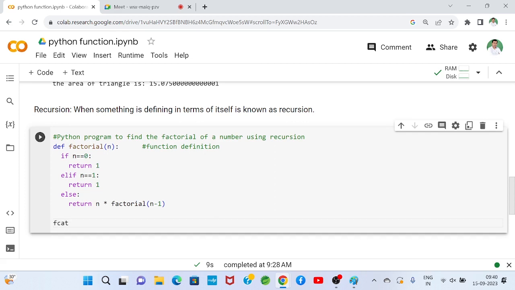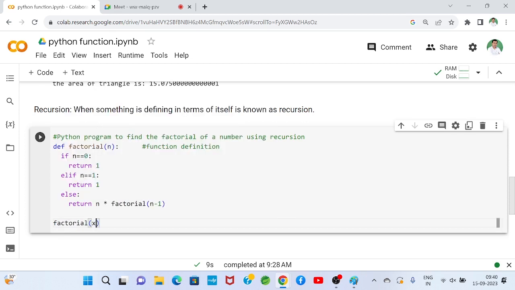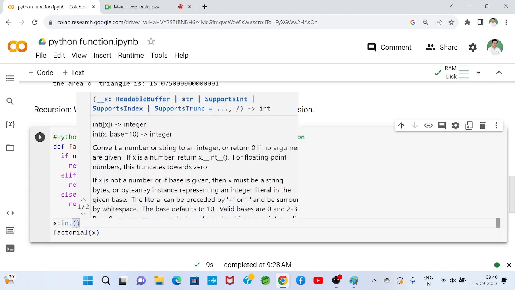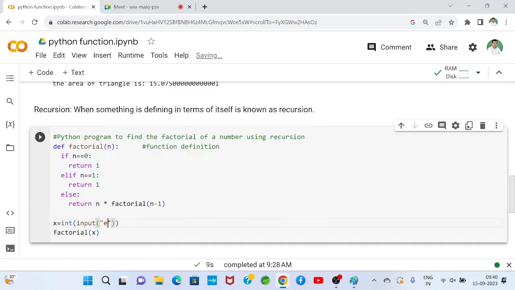So factorial. Within brackets, suppose I will take a variable x. So this x is the actual argument, n is the formal argument. So what is x? The value of x I will give at runtime through the keyboard. So the input function that I will call, enter the number.